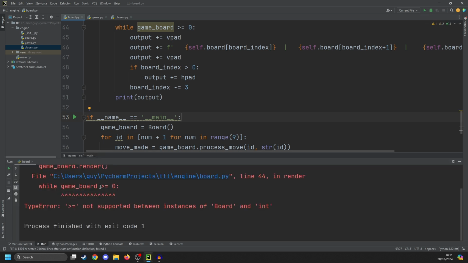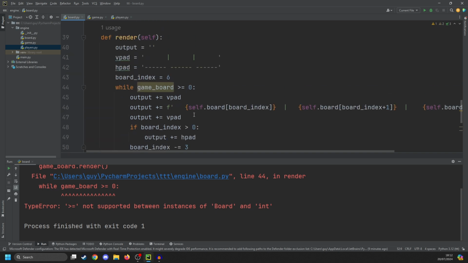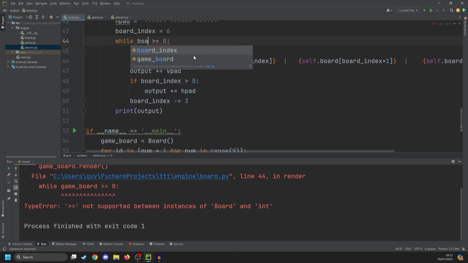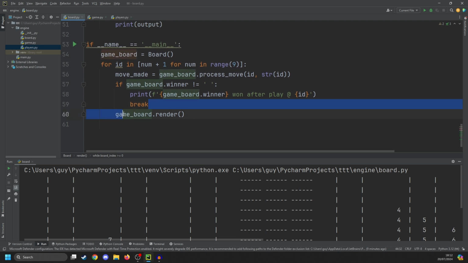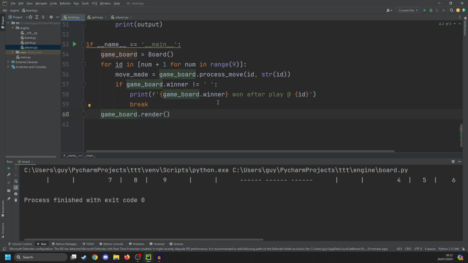There is an issue. While gameboard is greater than or equal to 0. What line is that on? Render. I don't know why I did that. It should be board index. Whoa! That was not what I expected. It's in the for loop. Now, can you guess what the problem is?